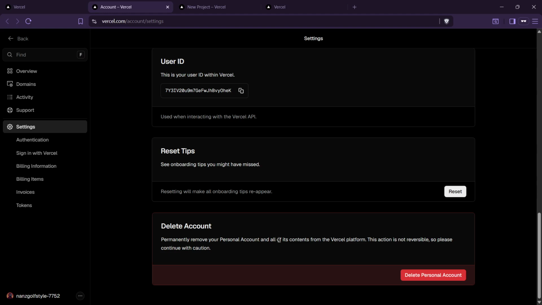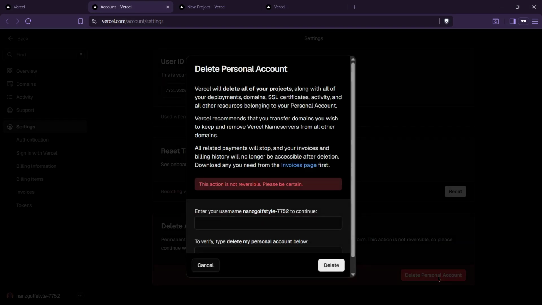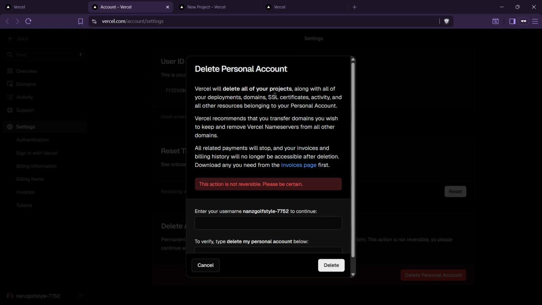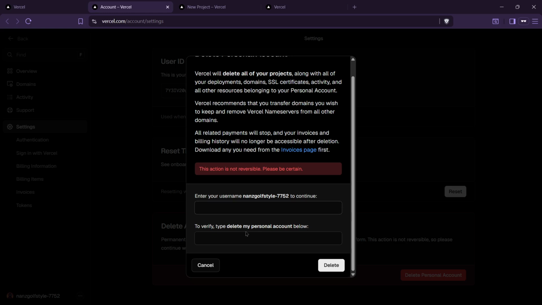You'll see a button that says Delete Personal Account. Click it. A warning message will appear explaining that deletion is permanent and cannot be undone, and that all your projects and deployments will be permanently deleted. Once you've reviewed the warning, confirm your intention to delete the account.